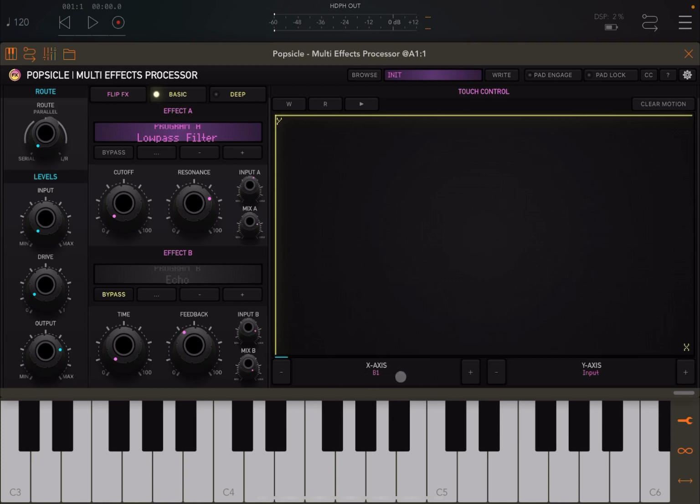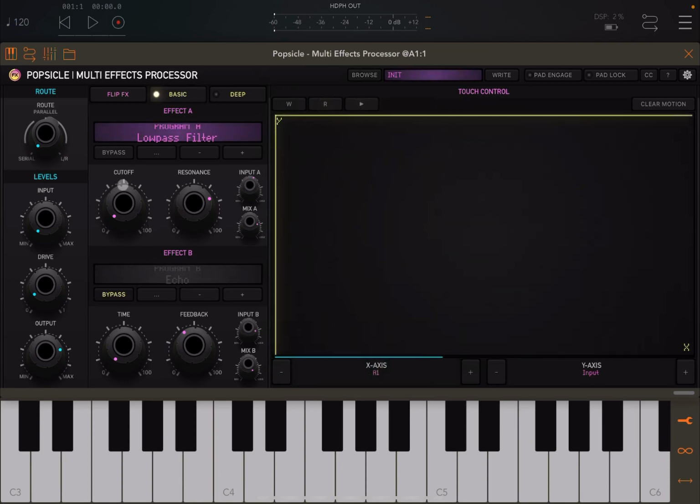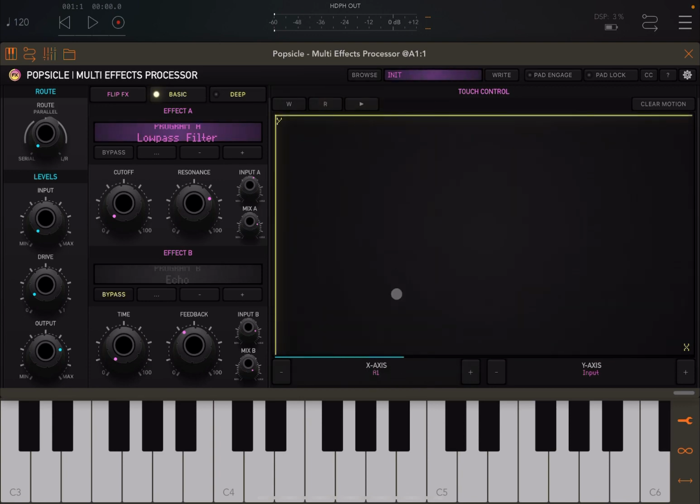First of all, down here, you decide what is changing on the Y-axis and also on the X-axis. So here for the X-axis, at the moment, it says B1, which means effect B, which is this one, parameter 1, which is this one, in this case, time. And then here the Y-axis says input, which will change this input here. But we don't have effect B enabled, so let's change this to A1, which means it will change the cutoff. Of course, you can use the plus and minus buttons here to go up and down the list of the parameters that you can assign to the X and Y coordinates of the pad.